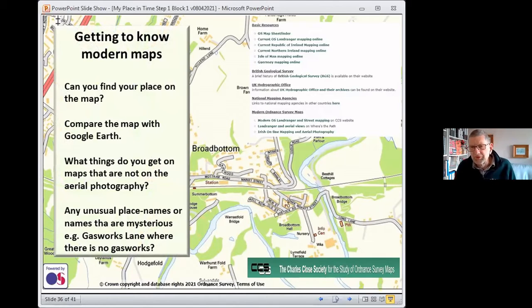This is an opportunity for you to explore maps and for your groups to explore maps and start to then see if you can find some of the things you found on the aerial photography, on the modern mapping and so on. Compare Google Earth with what you see on the maps. What things are on maps that aren't on the aerial photography, for instance. Things like contours tell you about the lie of the land on maps, but in Google Earth you can look at some places in 3D. You can start to think about places in different ways. Are there any unusual place names you can find on maps, for instance, that you might not find on Google Earth? Things like Gasworks Lane or something like that, when there's no longer a gasworks there.